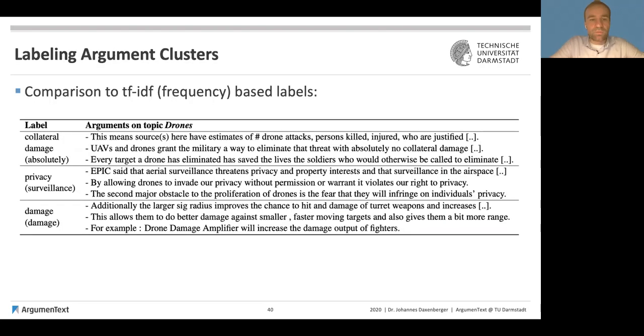Here are a few examples. We compared this approach and the outcome of this approach for labeling clusters of arguments to a mere frequency-based approach based on TF-IDF. In the uppermost examples, we have arguments, all on the topic of drones in this case.